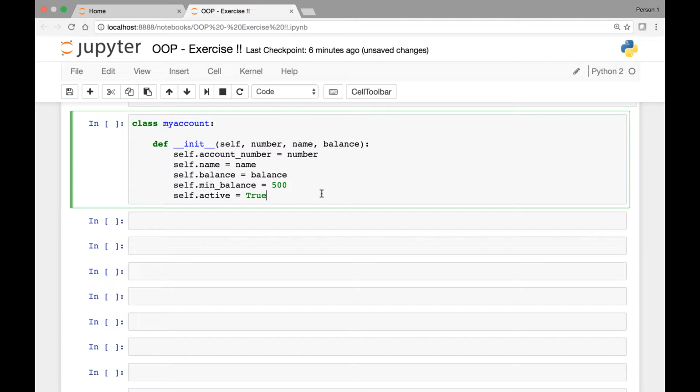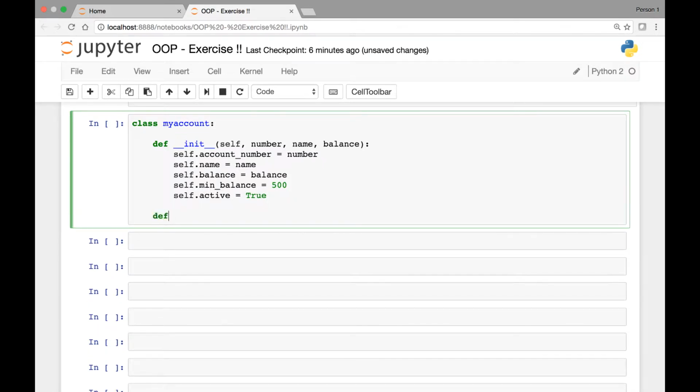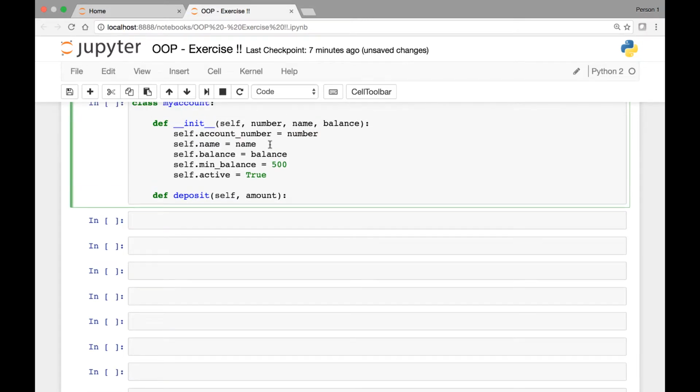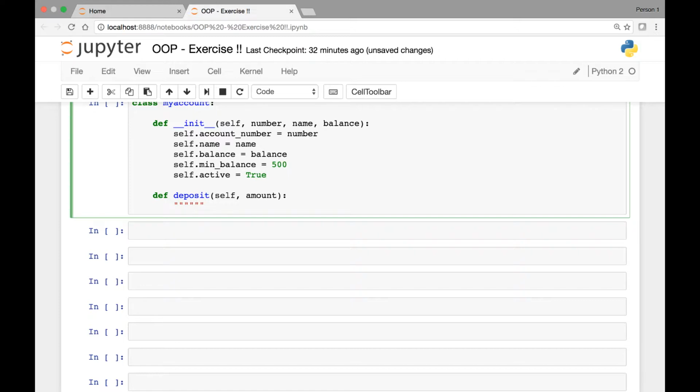Okay. Now that we have defined our init method, let's define another method called deposit. So this method accepts self as its attribute and an amount. We'll use this method to deposit money to our account, and our balance has to be positive. Okay, the balance has to be greater than 0. Otherwise, we won't be able to deposit. So this will deposit the amount to our account if the account balance is greater than 0.